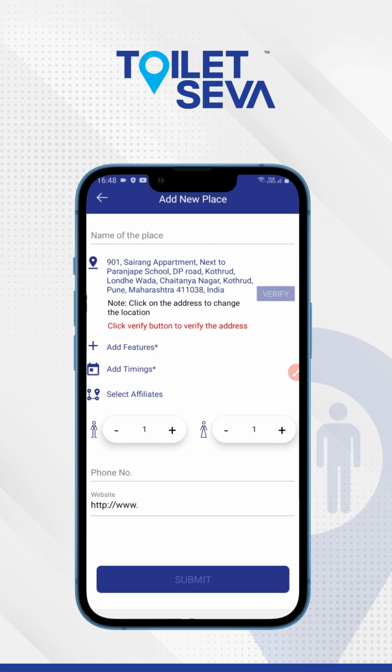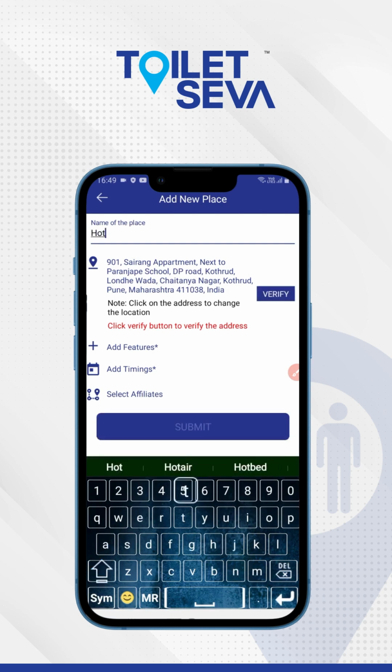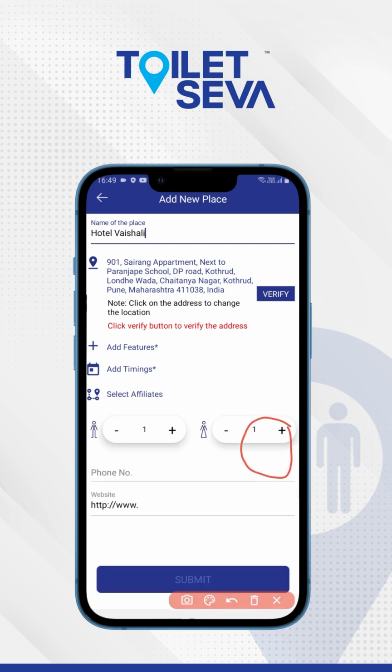Now initially the first field is the name of the place. Last week I visited Hotel Vaishali. So I need to add this Hotel Vaishali because it's not there in the ToiletSeva app. So I'll type in the name of that hotel, Hotel Vaishali, and then I will select the address.